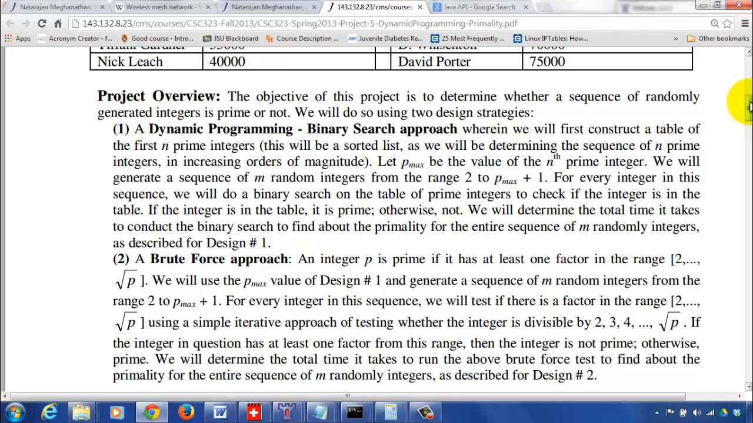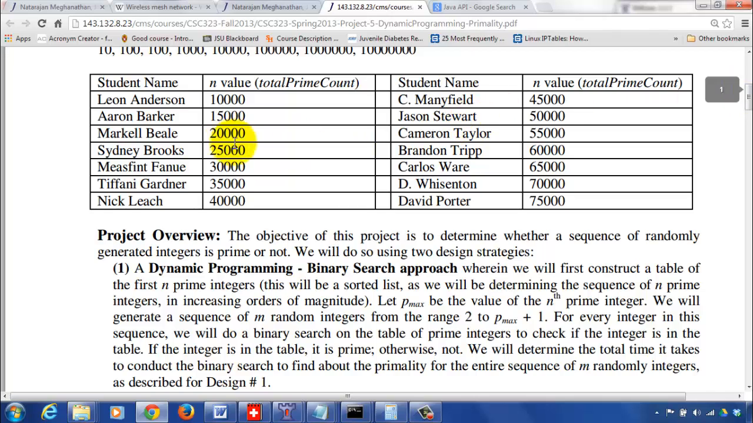The first one is a dynamic programming combined with binary search approach. We are going to do it in three phases. In the first phase we are going to construct a table of the first n prime integers. So for example, if I give a value of 10,000 for someone, it means you are going to construct a table that has the first 10,000 prime integers.